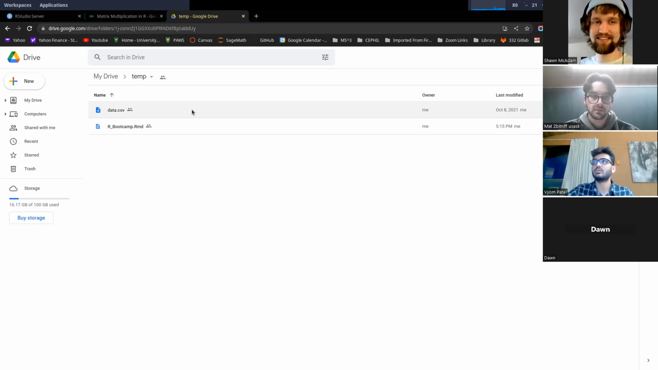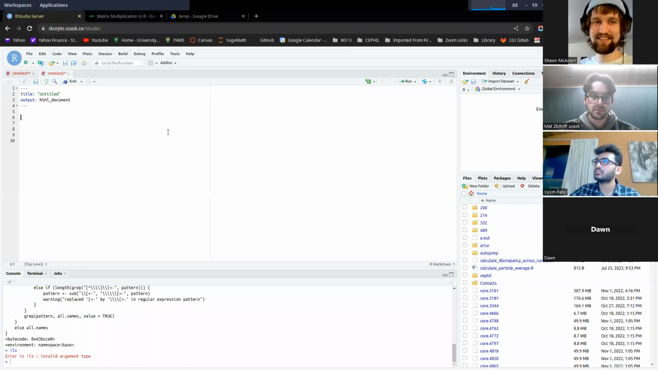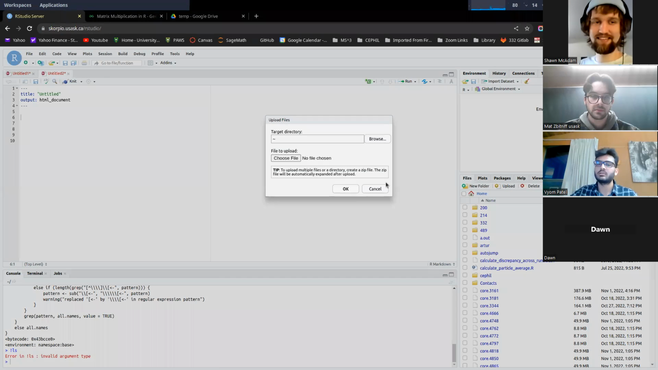It will lead you to this Google Drive webpage. You should be able to download both the files. As long as they are in the same directory or same folder, you should be able to follow along with what I'm trying to do. And if you're using the RStudio server, which I showed earlier, you can just click upload and upload the files that I have shared.